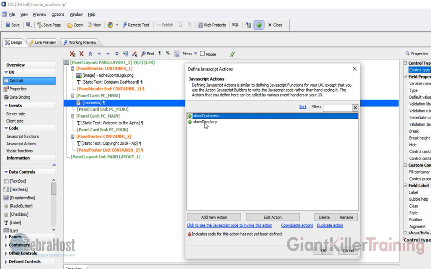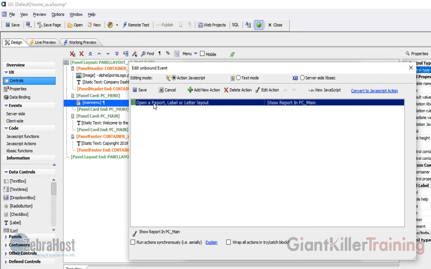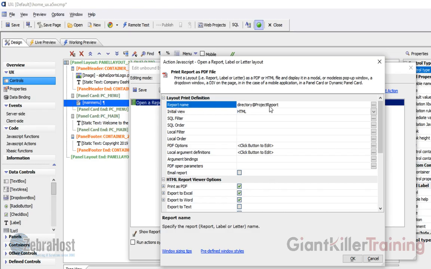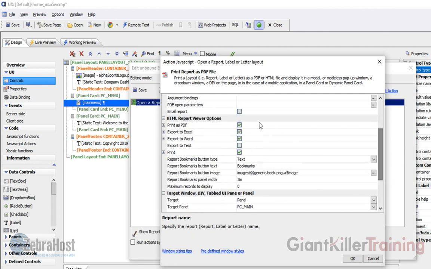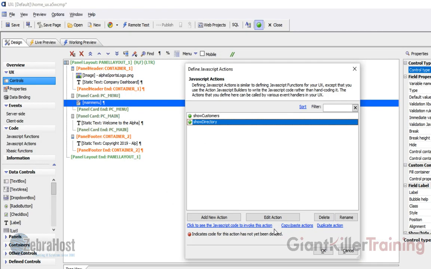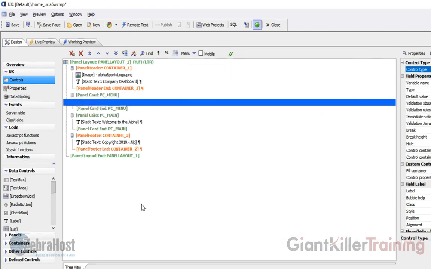Show Directory operates the same way, but instead of a UX, we're opening a report. And if we go in there, we're pointed to the report we want, and we're saying open it up into a panel, PC main, and it'll override anything that's in that panel and show that information here. You'll also notice here that I can set up my selections for being able to print as PDF, Excel, Word, text, etc. Click OK and save. And I'm going to go ahead and exit out of here by clicking OK.